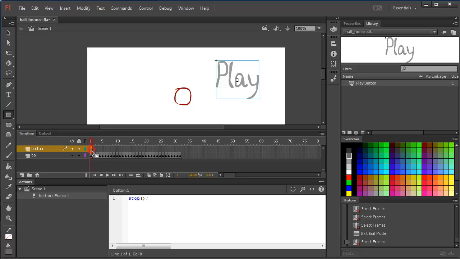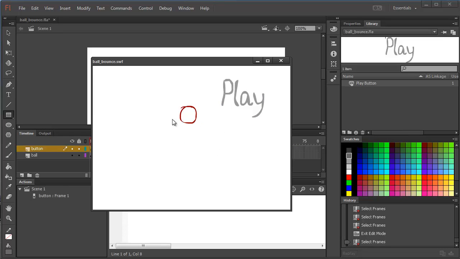Now I'm on that frame, and so on frame 1, as soon as the SWF file plays, it will stop on frame 1, because that's where my button is. I want it to stop, and I want it to wait until I click the button to go ahead with the animation. So I put that stop action on there. So now I can test it. I'm going to do a Control Enter, and here's my file. It's stopped on frame 1. It's not just playing right through.